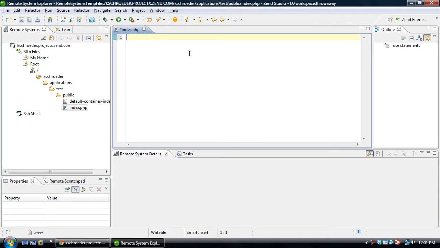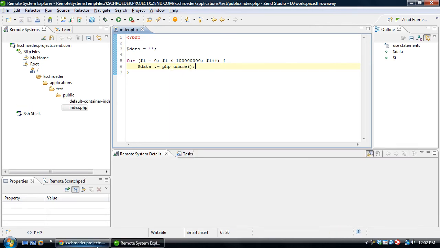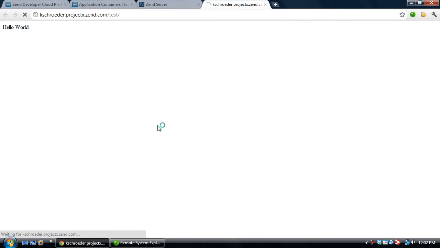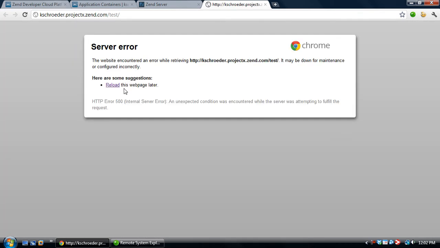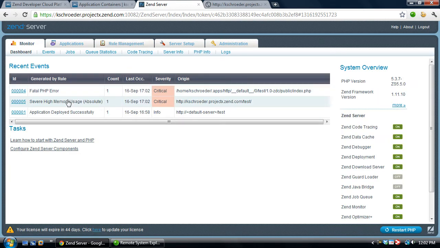So what we'll do now is we'll add some data onto this. So for i equals 0, i is less than some big number, and we'll just do data concatenate php_uname, just to put something in there. And we'll now run it. And we got a server error. Let's check out our individual events. And we have severe high memory usage, and we have a fatal PHP error.